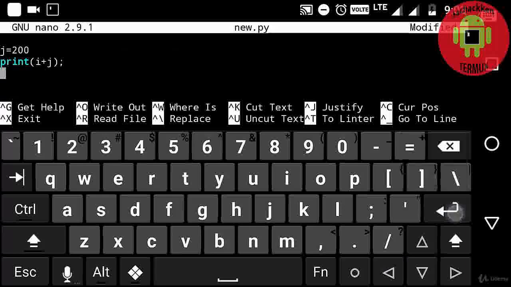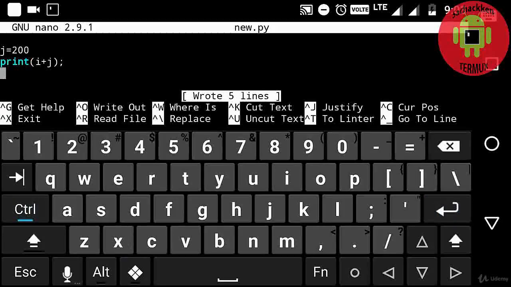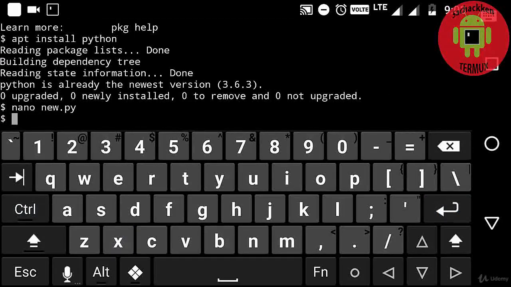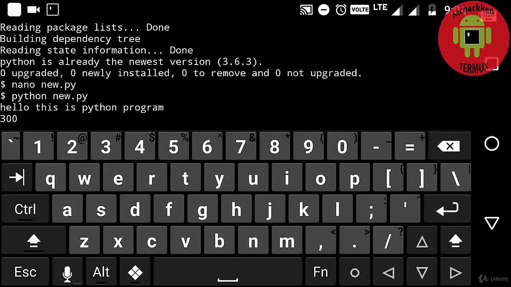So now I'm going to press Ctrl O to save the file and then Ctrl X to exit from the file. Okay, now I'm going to run the program by typing python new.py. Okay, now here you can see the output, that is "hello, this is a Python program" and the addition of two variables.